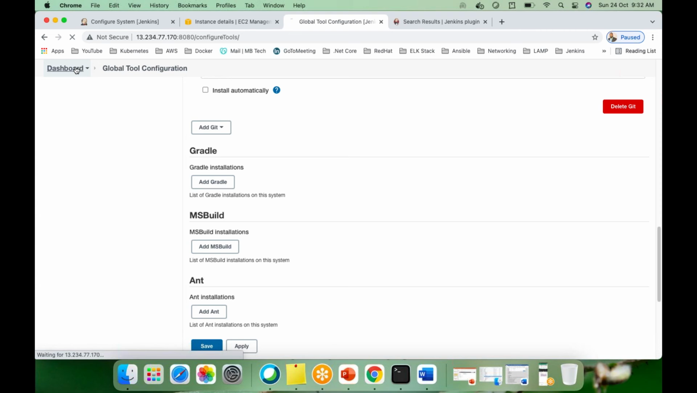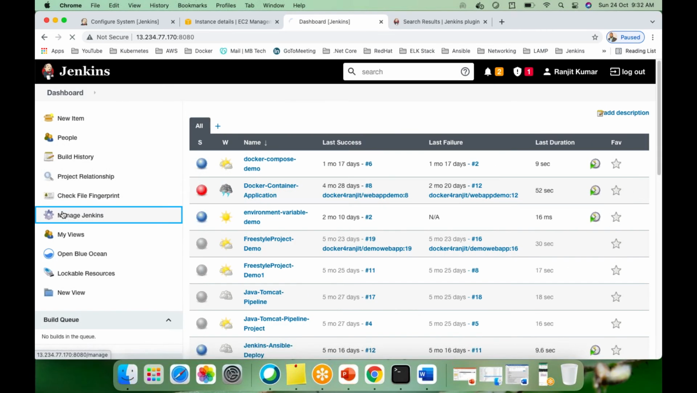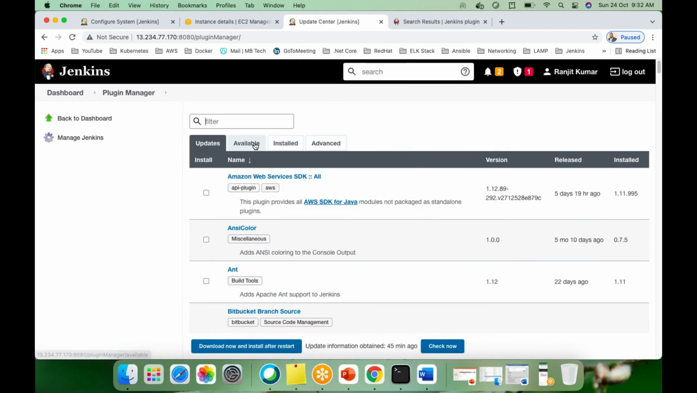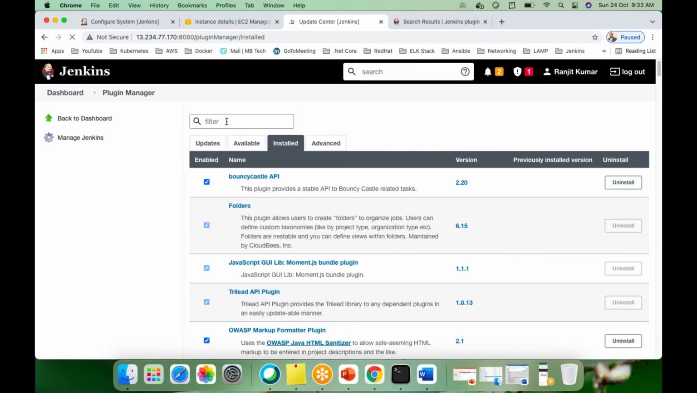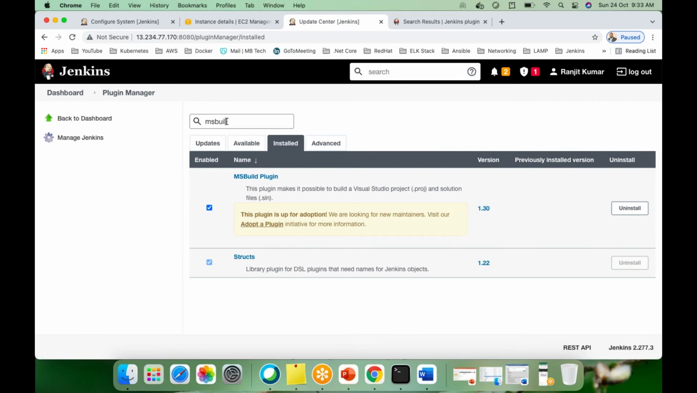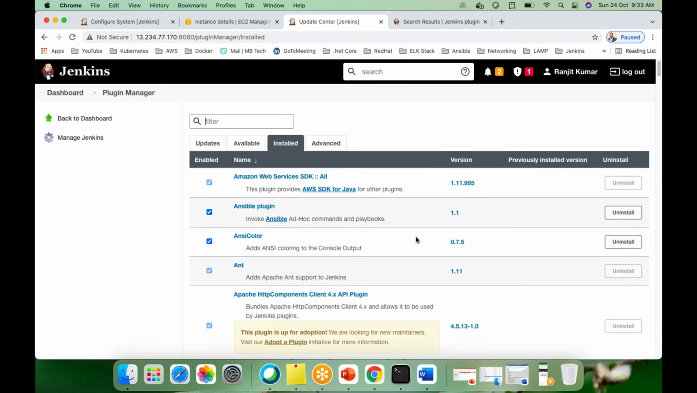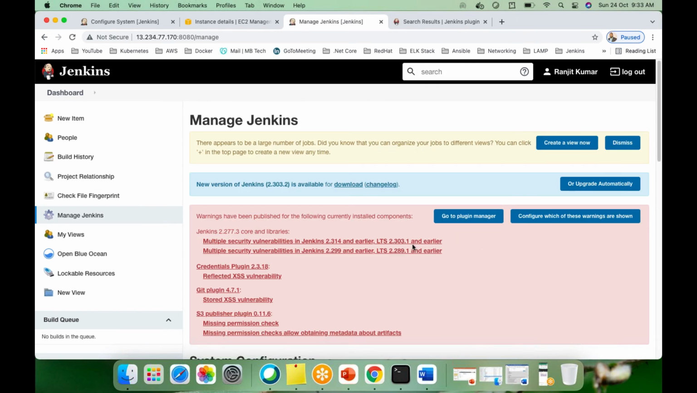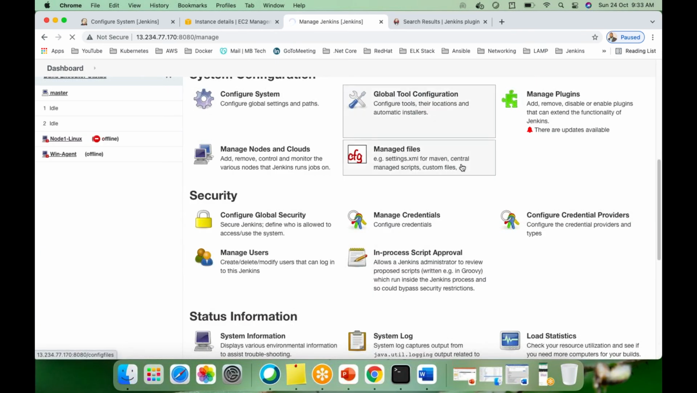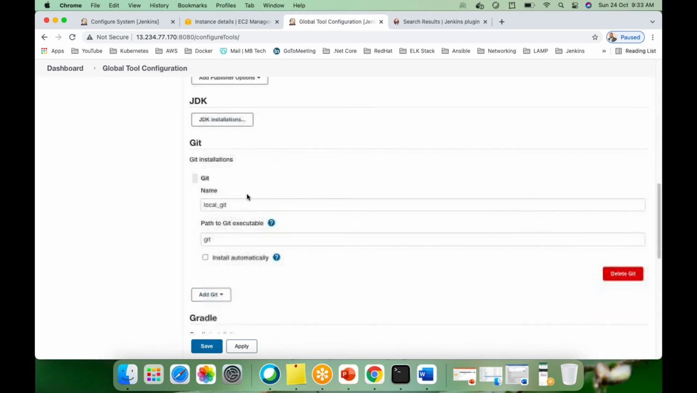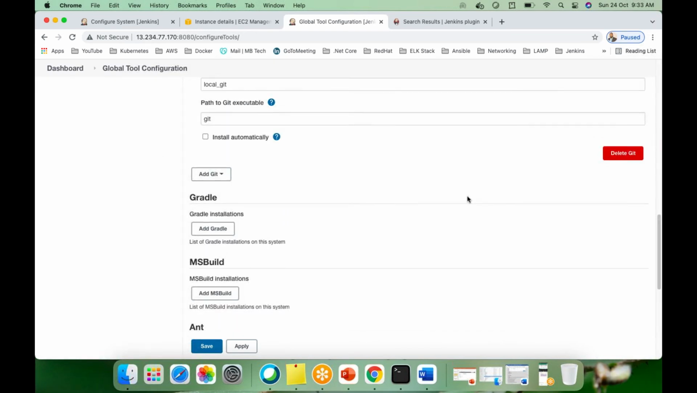Let me show you an example. If I go to Manage Jenkins, then Plugins, and search under installed for MSBuild, let me uninstall this. Uninstalling the MSBuild plugin. So I uninstalled it now, right? If I go again to Manage Jenkins and Global Tool Configuration, this MSBuild section will not be there. We need to restart the server.